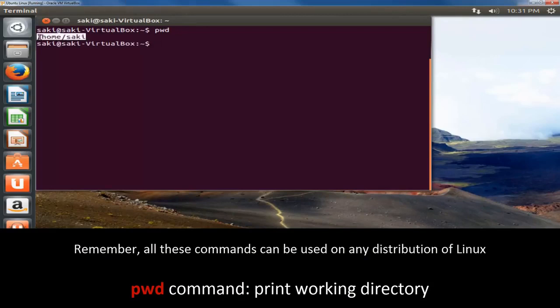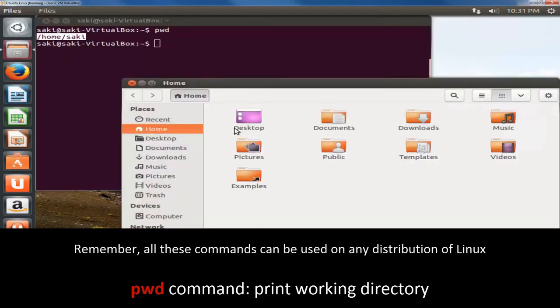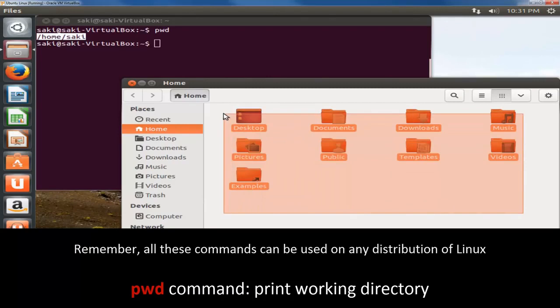So if I go to my folder browser, I am actually in home Saki, which is right here. So I'm looking at all these guys on my command prompt.